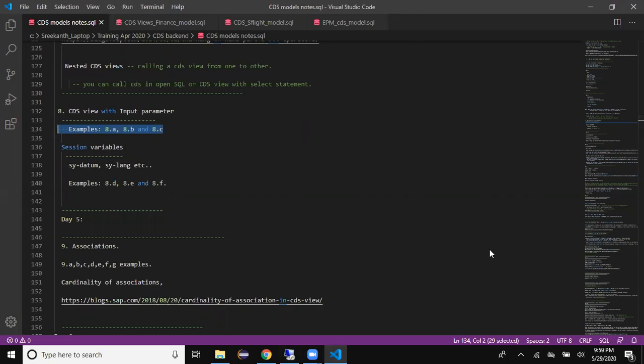The code and these documents are going to be there in the training content which I'm uploading.